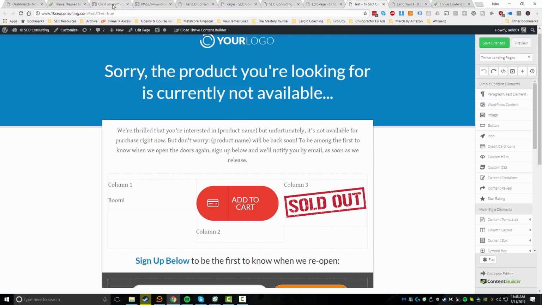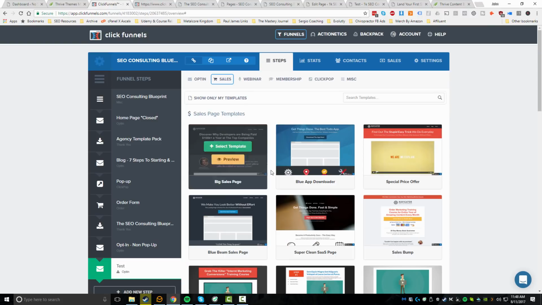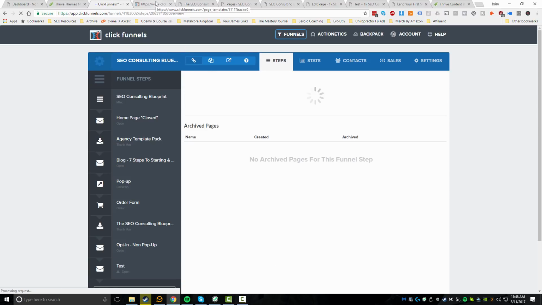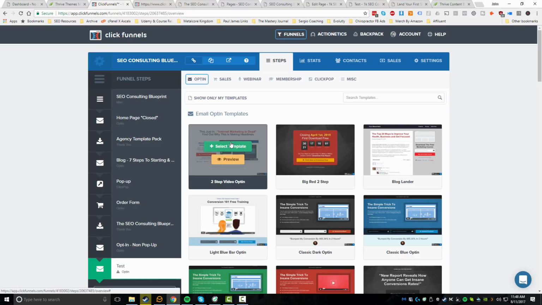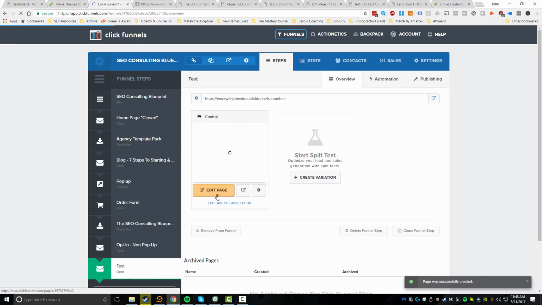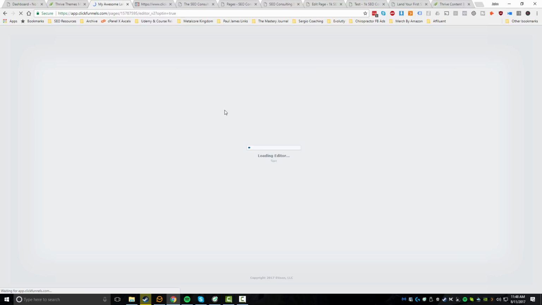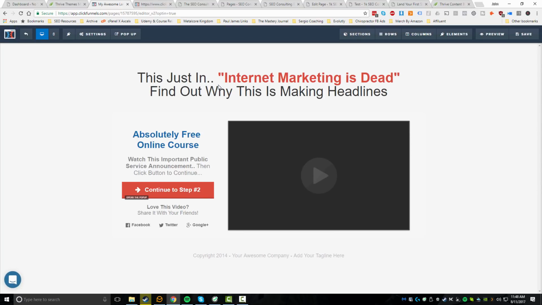Now let me show you what the Clickfunnels editor looks like. So why don't we edit, since I need to pick one, we'll just do this two-step video opt-in. So it's going to create my page. I'm now going to have the ability to edit the page. It's going to load the editor, and now everything is more or less at the top.